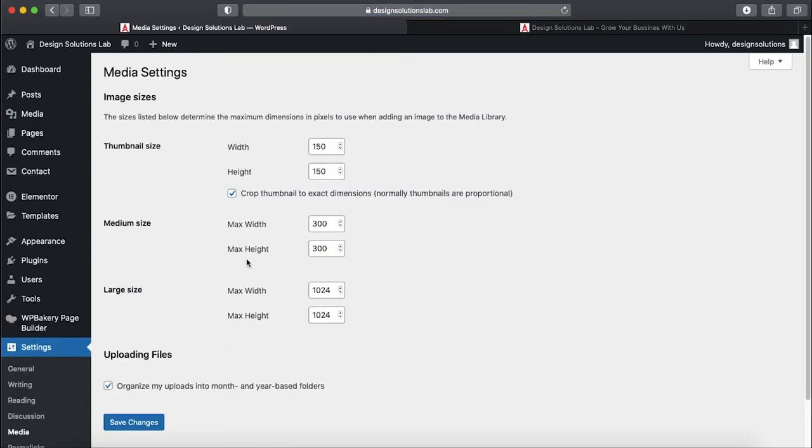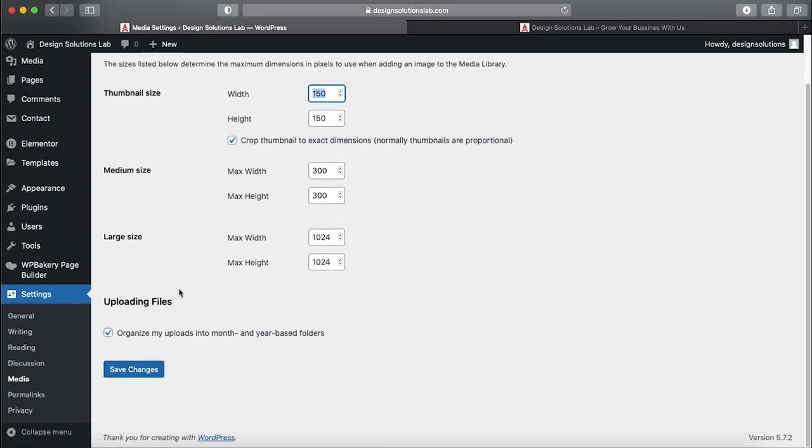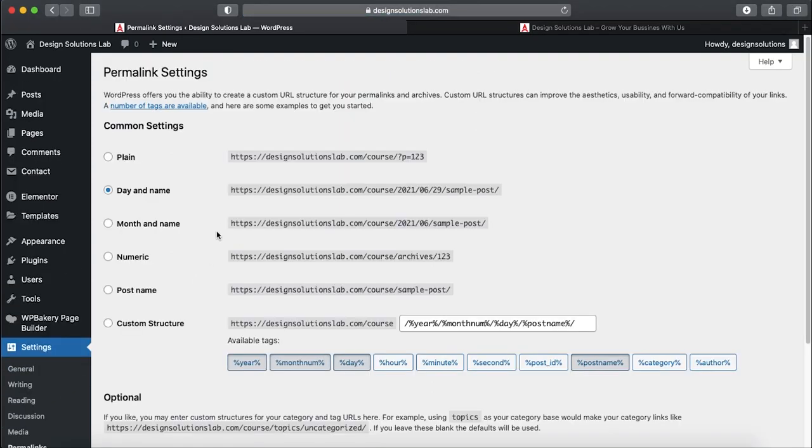Next we have settings of media. Here we have the image sizes which we can set up here, and they will be the global sizes and default sizes for all cropped images for the size. Another tab is permalinks.